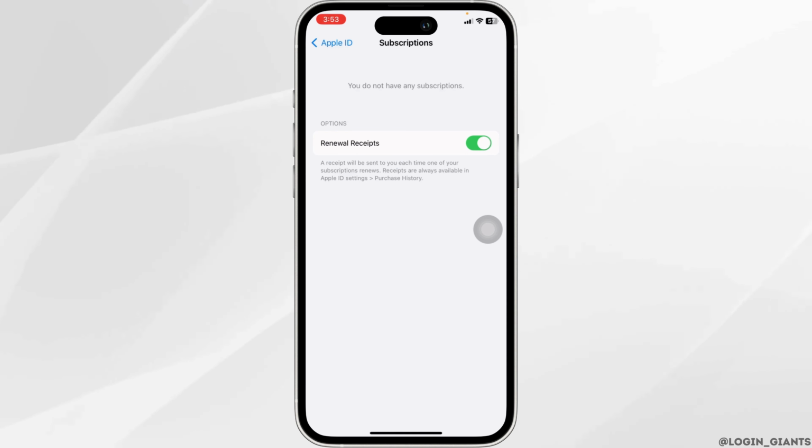Once you open it, you will find the option of cancel subscription. Click on that option. With that, you will get the pop-up confirm cancellation. Click on the option of confirm. And with that, you have just cancelled the subscription for your CapCut account. Now you won't be charged anymore.